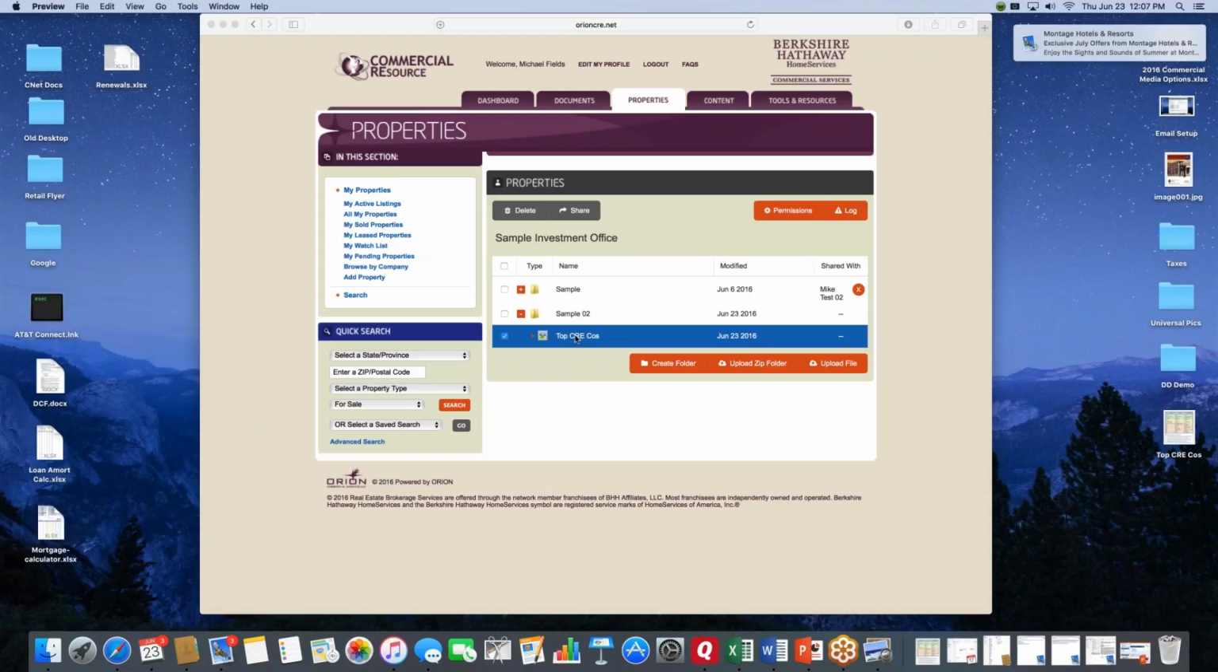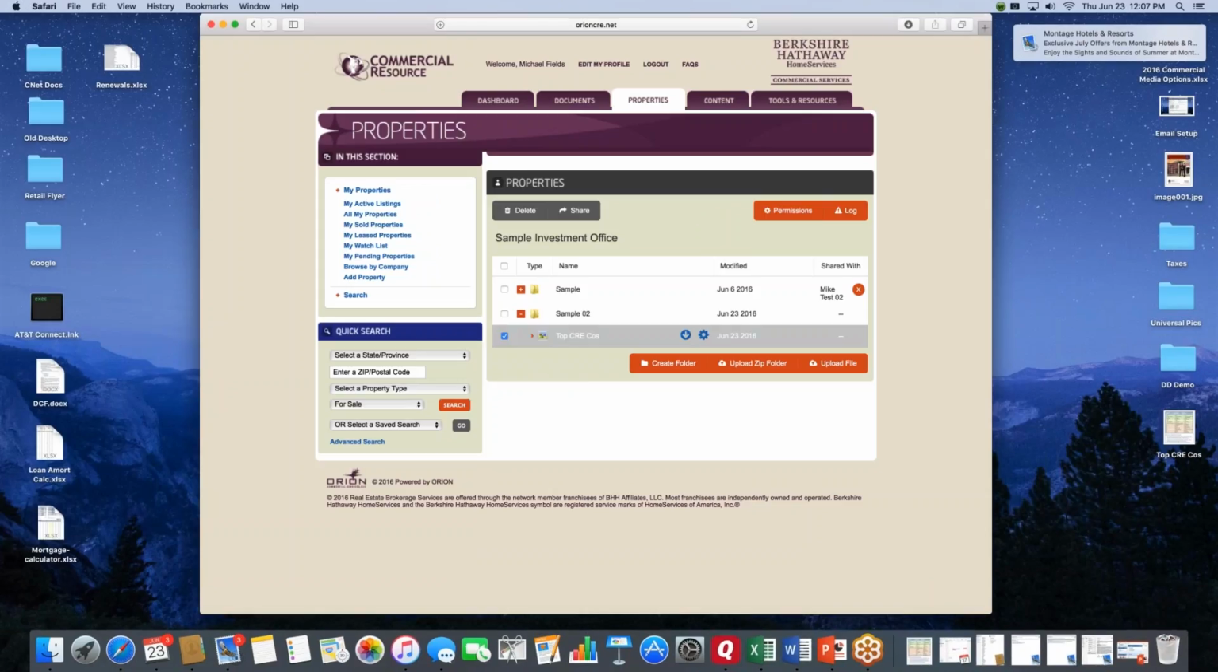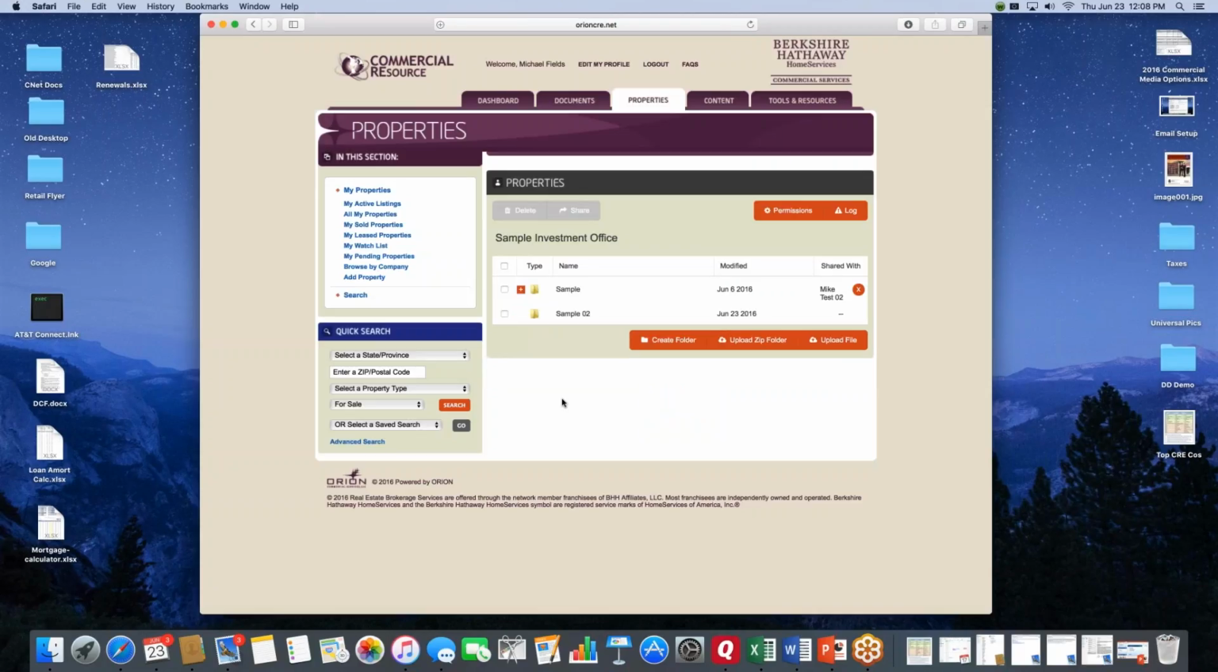If for some reason I wanted to delete that folder or that file, again, I just highlight it, click on this button, say delete. Or if I wanted to rename it, I could click that. But if I wanted to delete it, I'll click that. I would just say OK, and it's gone. So simple enough to upload things.